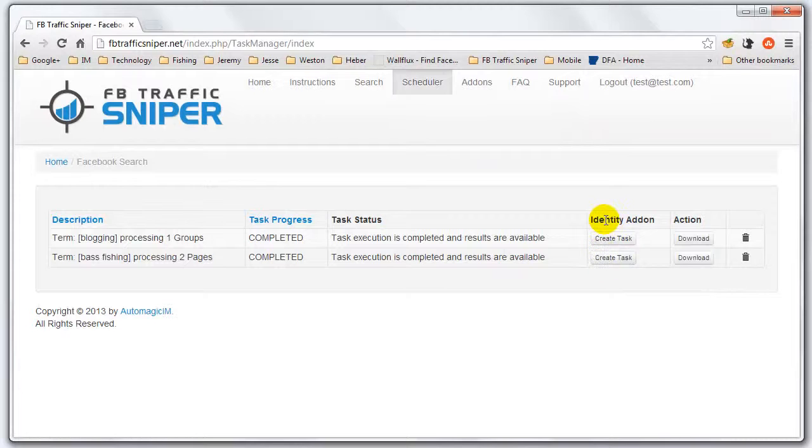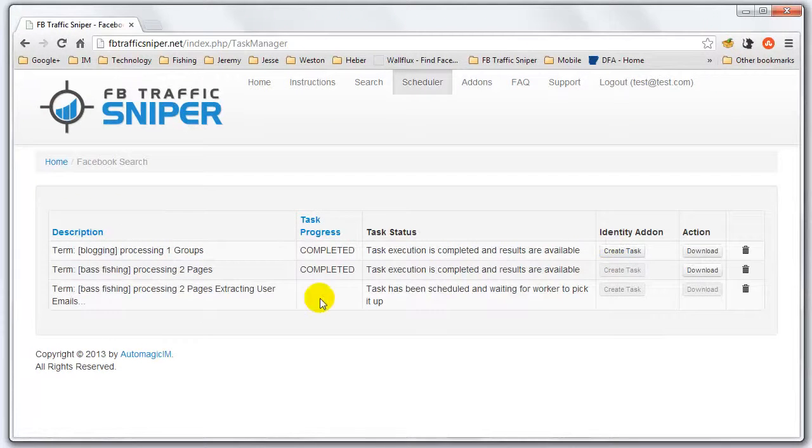You can also go in here and create a task for identity. What this does is allows you to grab the Facebook user emails from that list. If that doesn't make sense, let me explain it. Every user on Facebook has a Facebook email address. What we're doing is processing these user IDs and extracting that email address for each user, and it's going to give us a list, just like it did with the user IDs, but this time it's going to be their Facebook email.